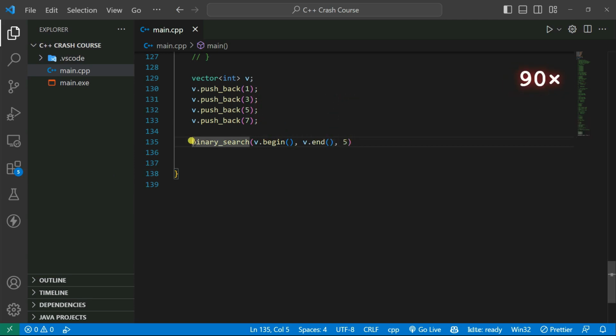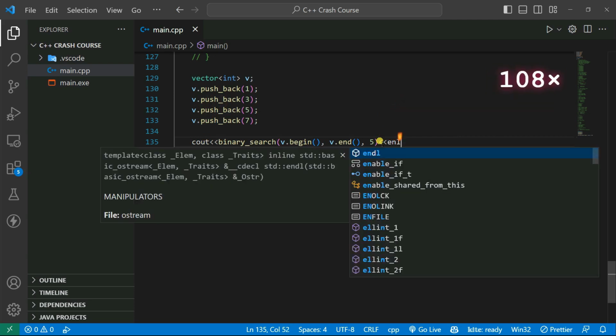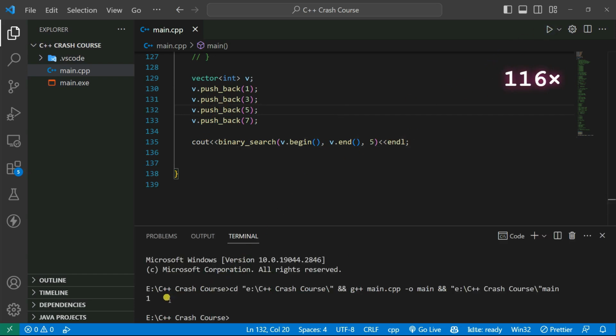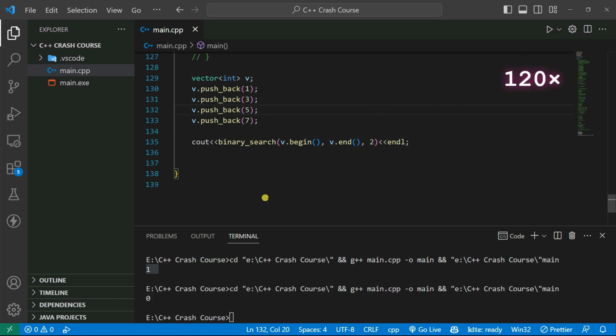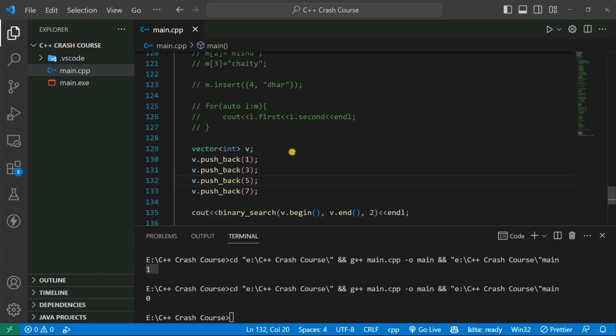If the value is 0, that means the value is not available. If the value is 1, that means the value is available in my vector, because this binary search function, or method, gives me a boolean output, right? If I run the code, you can see we got the output 1, because 5 is available inside the vector. If I give 2, it's not available, so obviously it gave me 0, right? So this is how binary search actually works in STL.